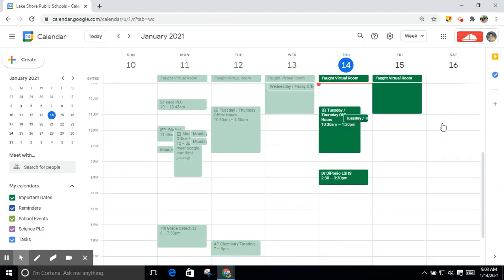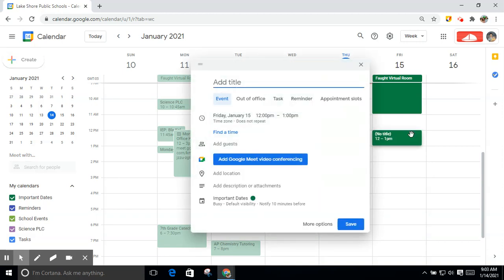Once here, let's select a day and a time at which we want to create this appointment block. So I'm going to go to, let's say, Friday, at about noon or so. The first thing we want to do is give it a title. I'll call mine office hours.